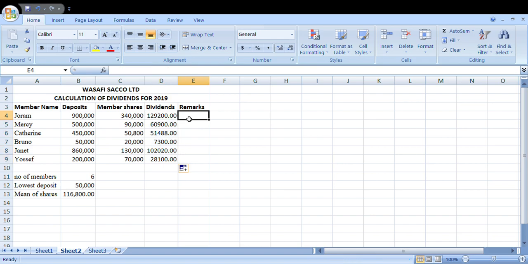Now next question, using cell addresses and the if function, determine the remark for each member as good if the shares are more than 100,000 or poor otherwise. Now we're going to use the if function.